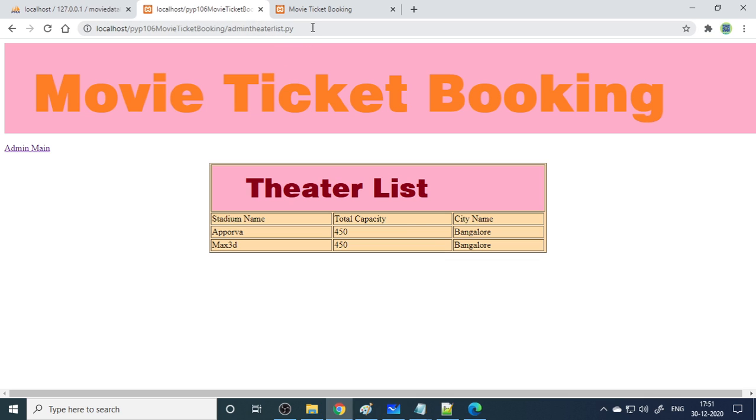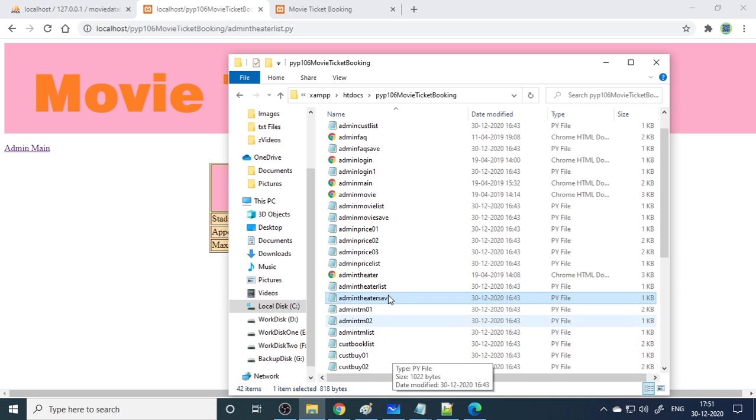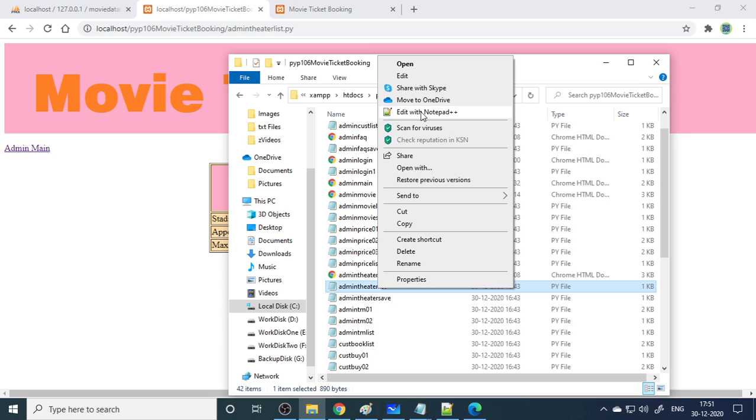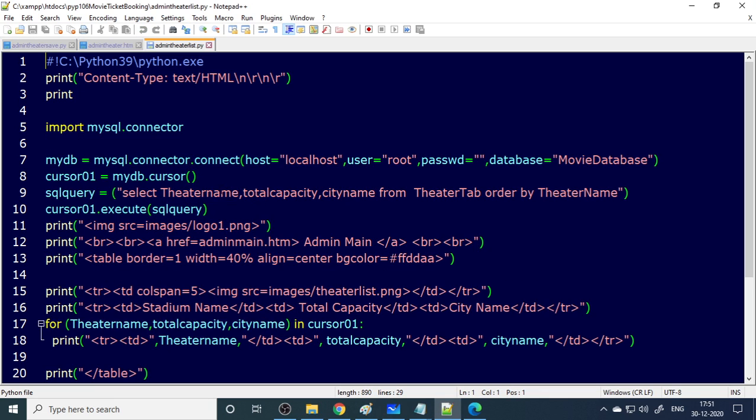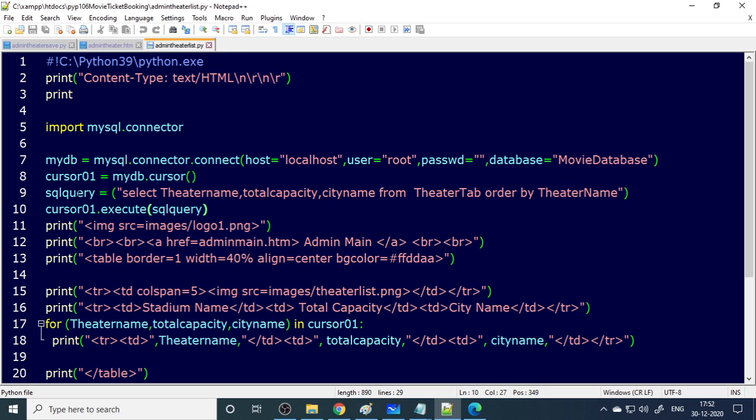So this is the admin theater list.py. I'll show you that file also, admin theater list. Here it is. Now if I open this, most of the concept is the same. Up to this point, in every page we'll use the same code. Then here is a select statement.